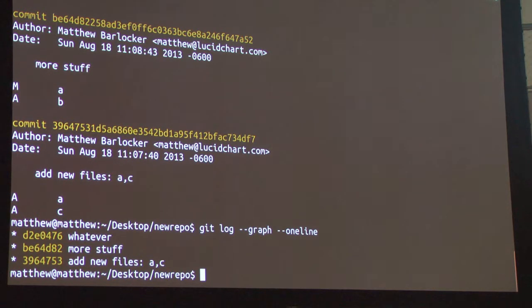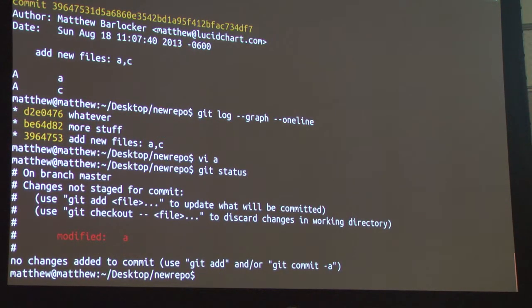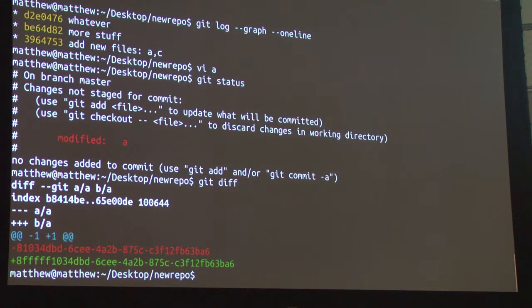Git diff is also helpful in finding what's going to be committed, what was committed, what you're about to commit. It will show you the line-by-line changes as opposed to the file-by-file changes. So let's edit a file. If I should do git status, we see that file was modified, but it doesn't tell us what the modifications were. Git diff will.